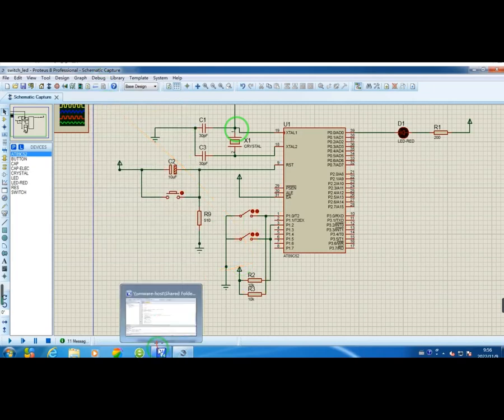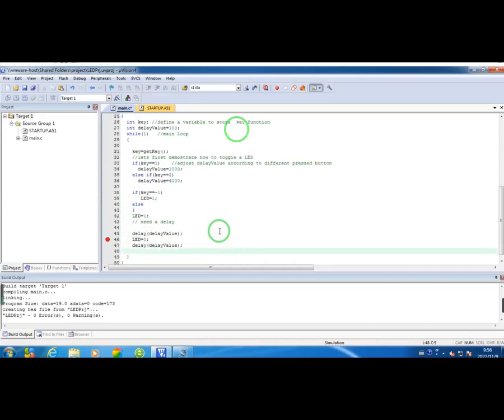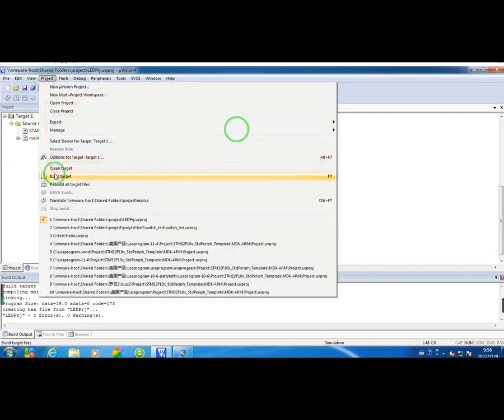Okay, next step, we will disable the default blinking, because at power on there's a default delay value, and I do not want the LED blinking at power on. So we add a statement: if key equals -1, meaning no key is pressed, then the LED is closed. So in this place, I add LED equals 1.